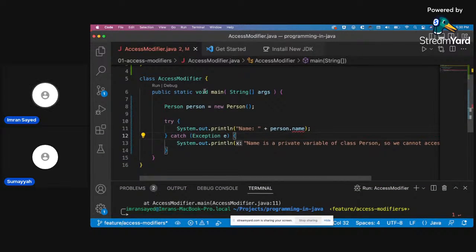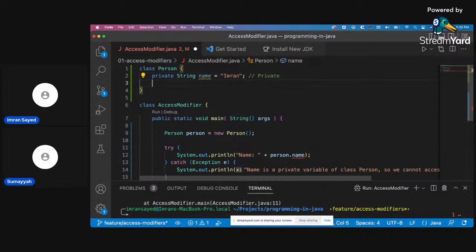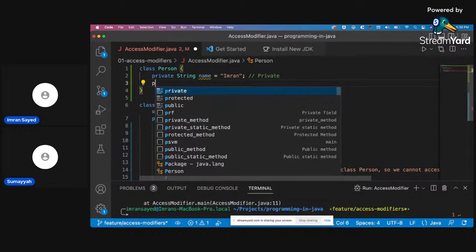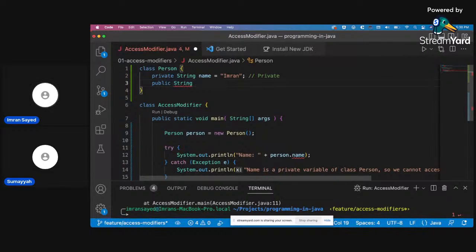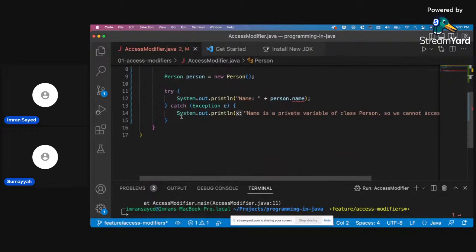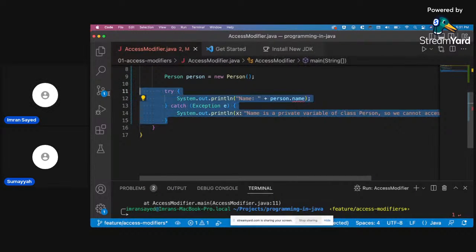What else did they want to say? Public String gender equals public. I'm going to comment this out for now.